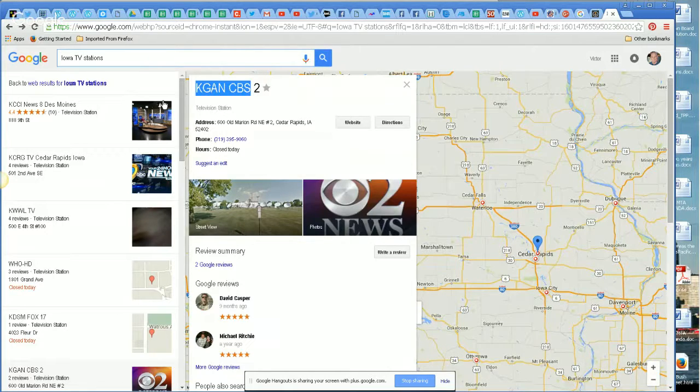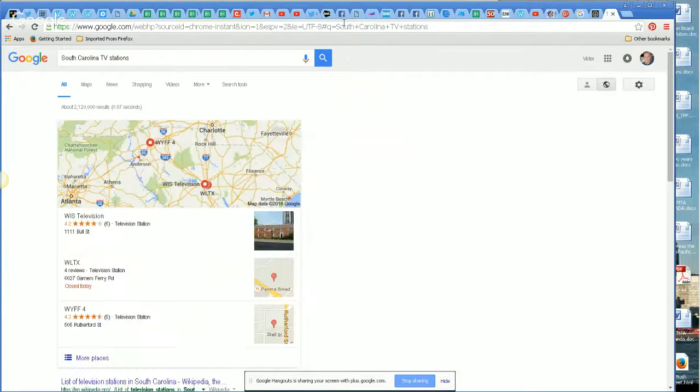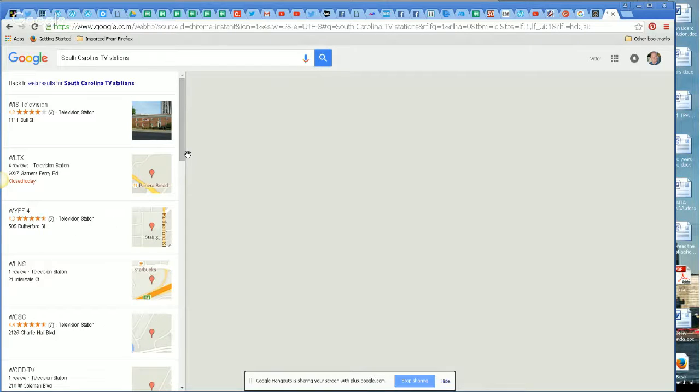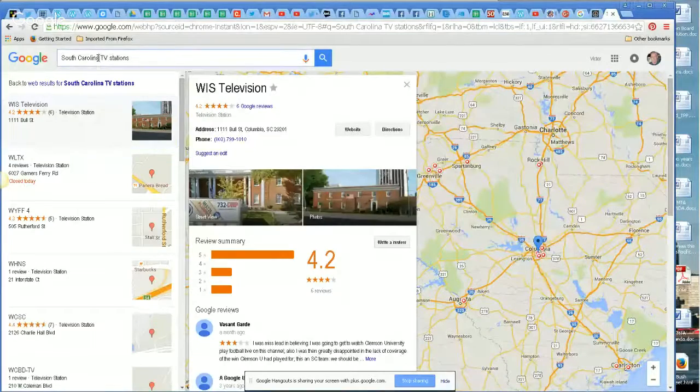Let's say it's the day of the South Carolina primary, and you want to go to television stations in the next state. You do it right here from the Google search. I'll just flip over to South Carolina. Again, come back down here to more places. And here's your list for South Carolina. So as you move from state to state, it's just a matter of changing the state of your search.